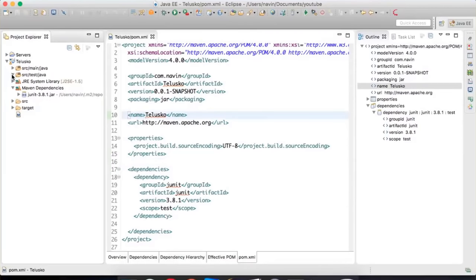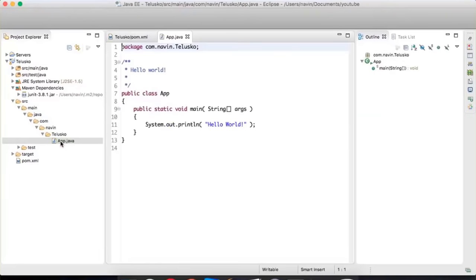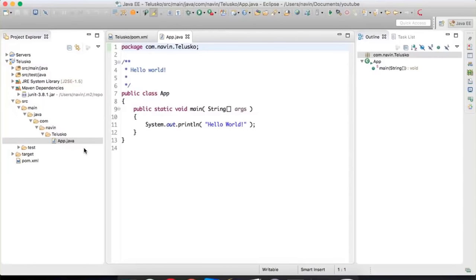Now the next part is, when you expand this folder SRC, not this SRC, let's expand this SRC. In SRC we have two folders, one is main and one is test. If you expand main, you have Java. I hope you remember the package name, which is com.navin.telusko. If I expand telusko, I have a file which is App.java. And by default, you can see we have something called Hello World. Awesome, right? So you don't have to write this code, at least you will be getting the basic code by itself. And this is the project structure. So the advantage of using Maven here is you get a project structure. You also get all the required dependencies.